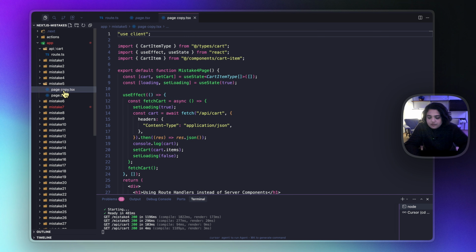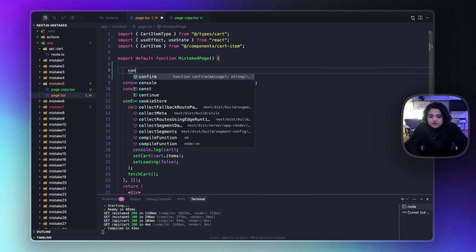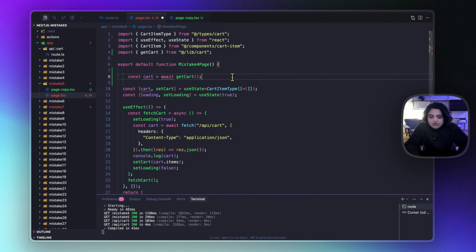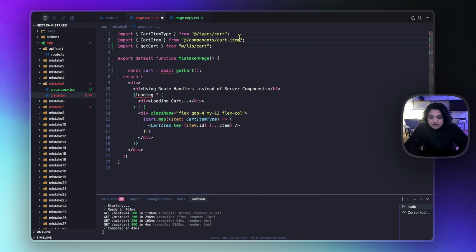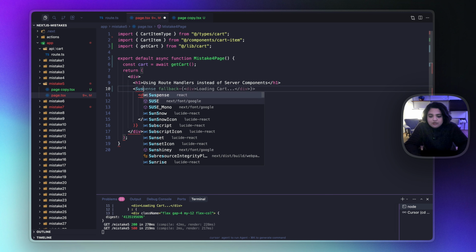So I'm just going to duplicate the page. And now let's fix it. Let's remove use client from here. You can just pretty much call cart equals await getCart. And getCart, we could get it from the lib. And now let's remove all of this code because we don't need it. We don't need useState. We can turn this into an async function. And instead of a loading, let's add a suspense boundary here.